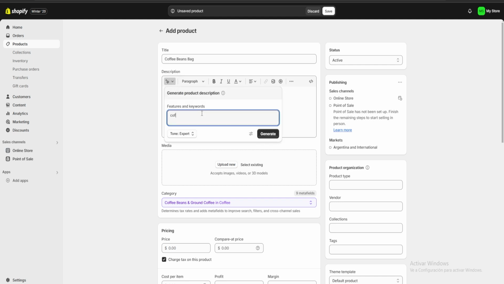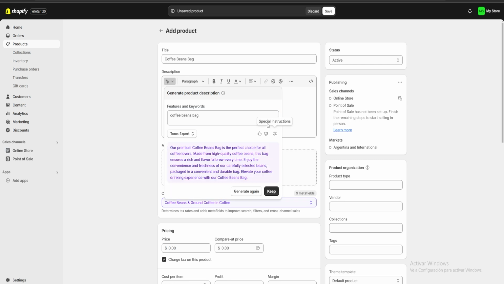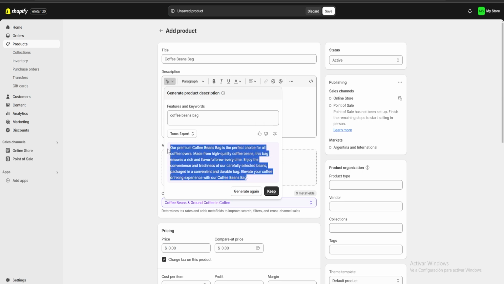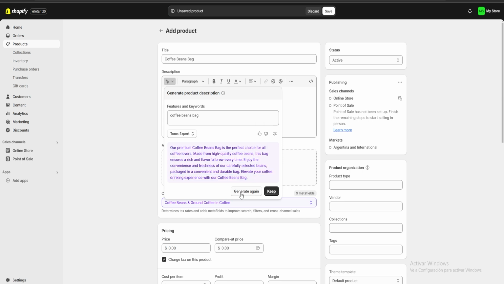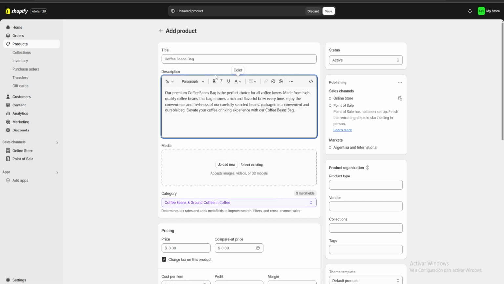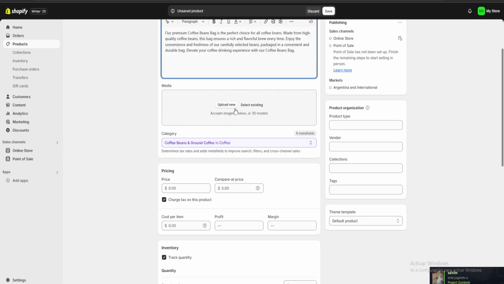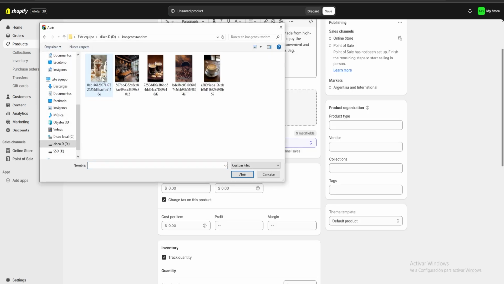For example, I'm going to write coffee beans bag. I'm going to click on generate, and as you can see, Shopify is going to give us a description. Now here we can either choose to generate a description again, or we can just keep this one. I'm just going to click on keep, and as you can see, the description is now going to be pasted over here. Here on the media section, we are going to choose an image for our product.